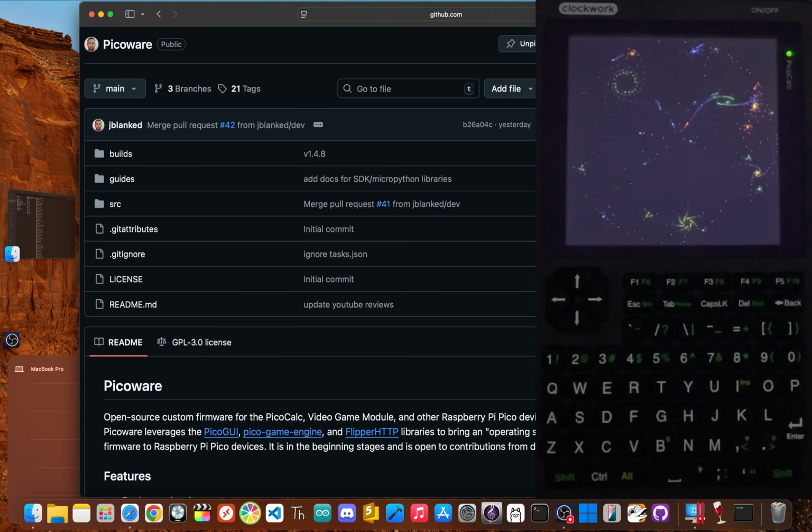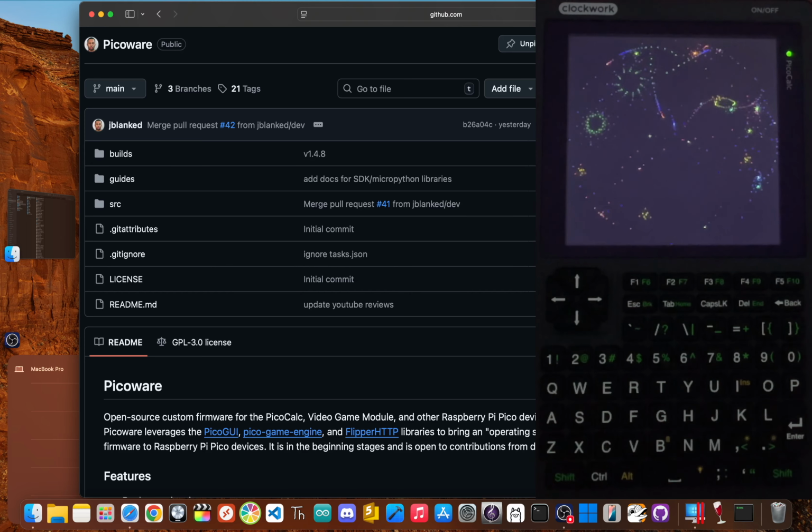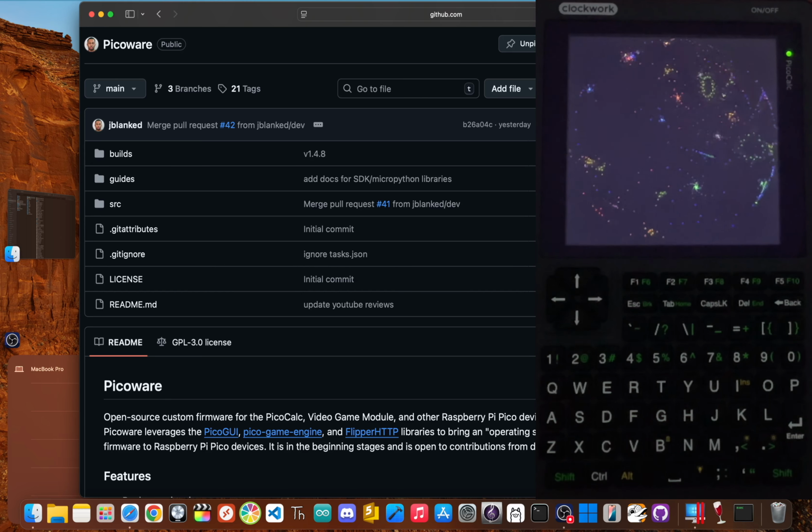Yo, what if you could turn this cool retro-styled calculator into an internet-connected portal? You don't have to imagine it. With the PicoWare firmware, you can write your own MicroPython apps, turning this device into a pocket-sized powerhouse.